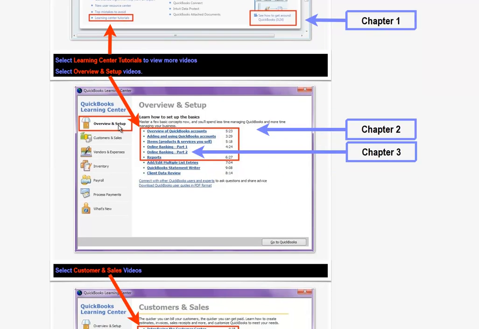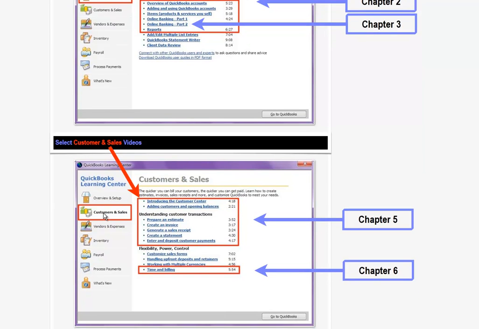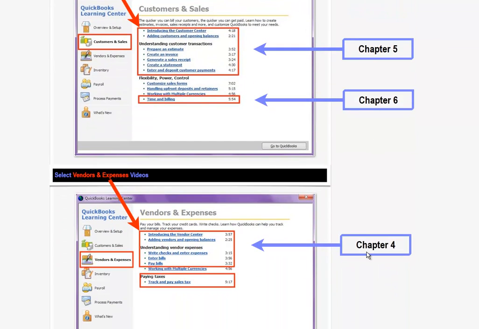If you were to click on Overview and Setup, there's a whole list of videos here. Okay, the first few are what we're going to cover in chapter 2, and the next ones are the ones we'll cover in chapter 3. Okay, so on and on and on, just work your way down. You can see here, if you were to click on Customers and Sales, that's what we cover in chapter 5, and then Time and Billing would be chapter 6, and so on and so forth.